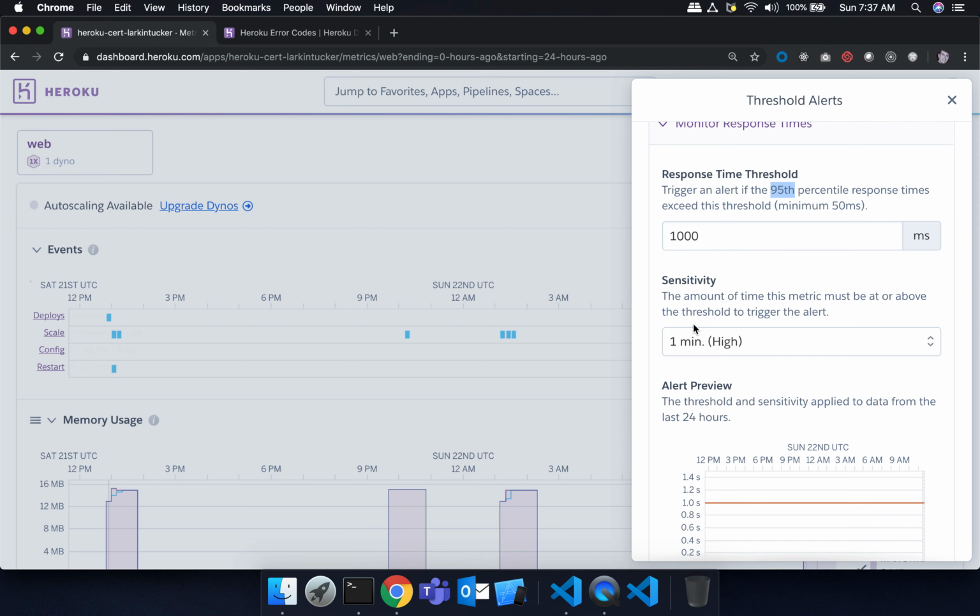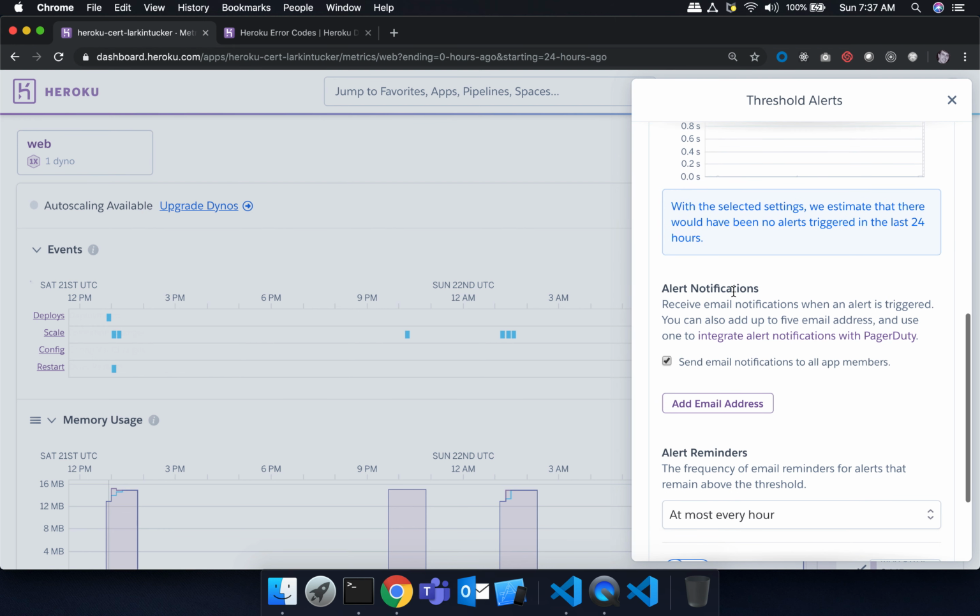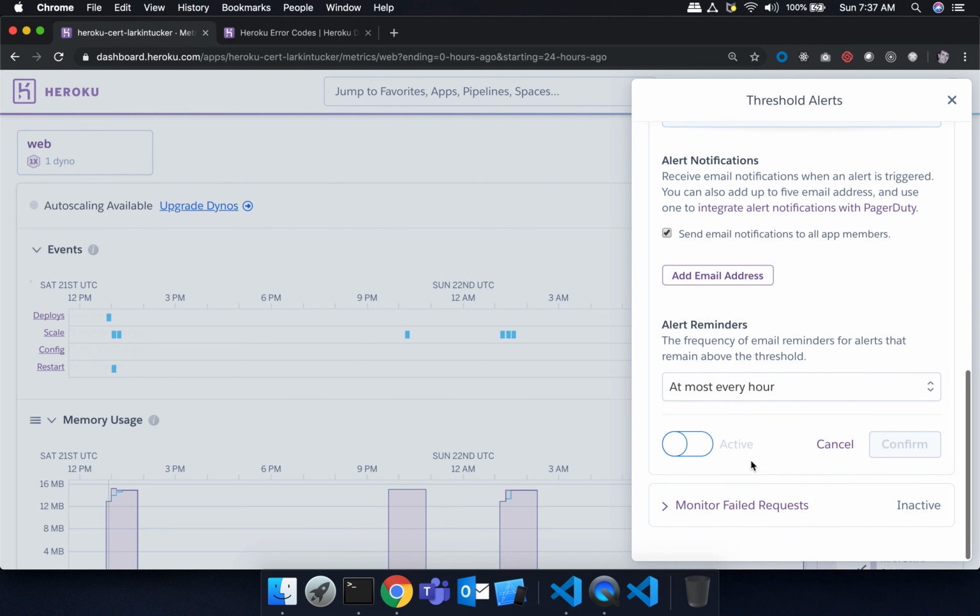Now, sensitivity means how sensitive you want this to be. 1 minute means, if this basically happens over 1 minute, tell me about it, and you can configure it. If you change it to 10, it means this has to happen over the course of 10 minutes before I need to worry about it. And this lets you set up your email addresses to send to, and do reminders and whatnot.